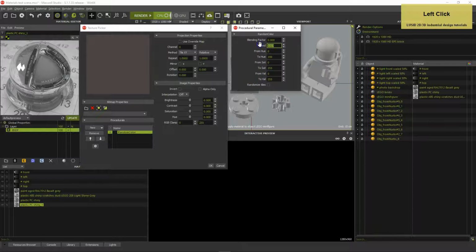Change the random seed to 23 and set the hue range to 50-200, the saturation range to 150-200 and the value range to 50-100. Then click Update.